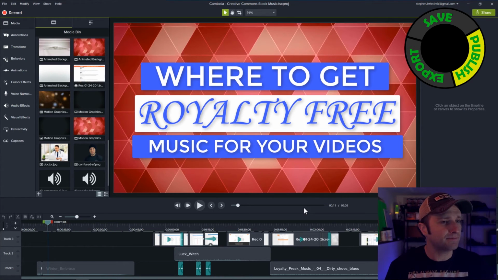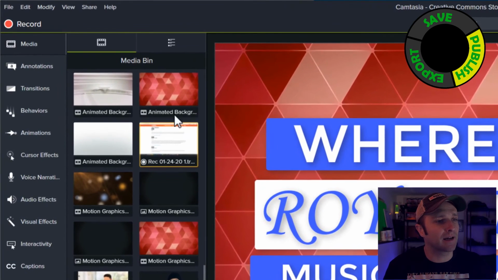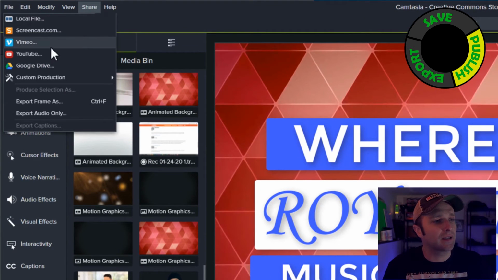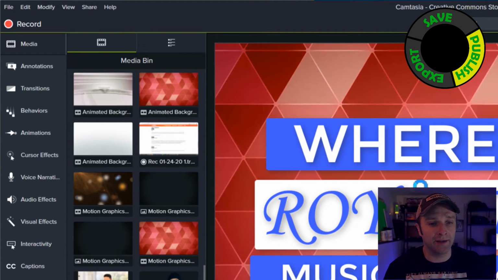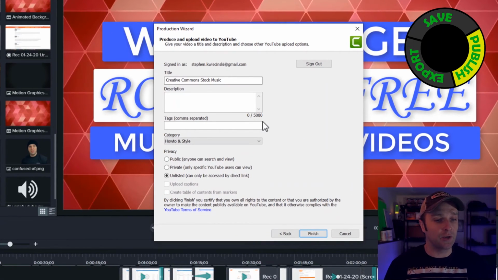Pretty cool. To do that, we click on the share button up here. Then we click on YouTube. Now you can add the title, you can add a description, you can add the tags separated by a comma. If you want to update to private or unlisted, you have that option there as well. Once I click finish, Camtasia exports that file, publishes it to YouTube, and doesn't even touch my computer. The file doesn't live on my computer.